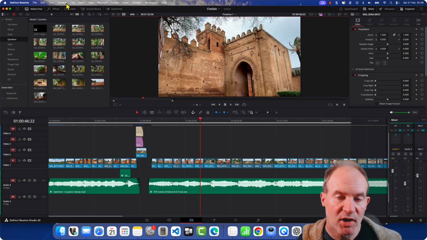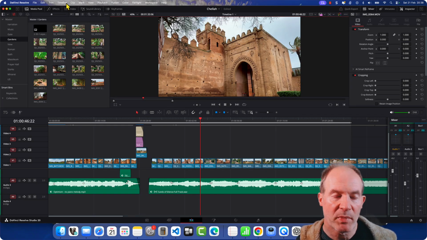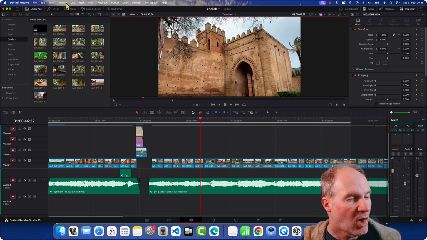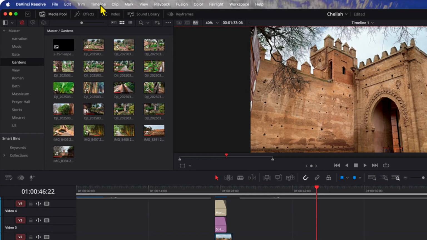Hi friends, in today's video I'm going to show you 4 different ways of being able to get that cinematic look by creating the top and bottom black bars that you see often in cinema, and it's really easy in DaVinci Resolve.